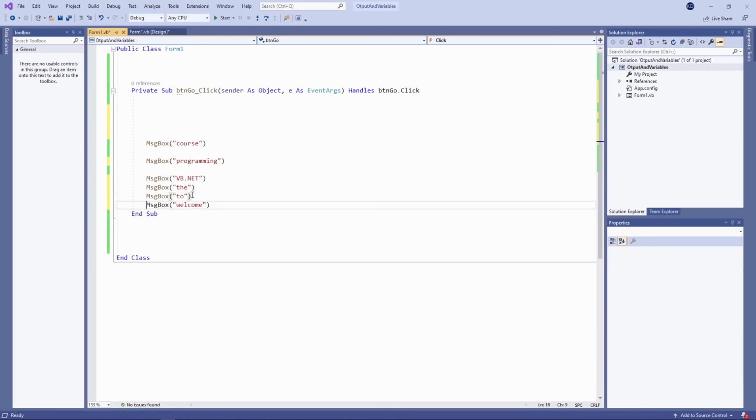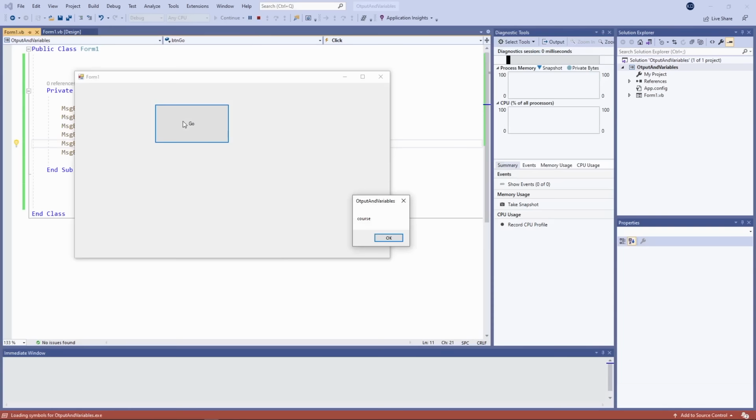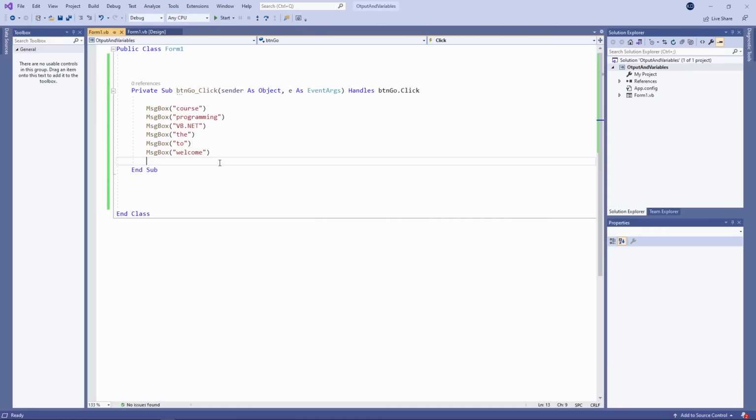You can have as much or as little white space as you like, whatever makes it easy for you to read the program. Let's give this a try. Before I continue and talk about variables, I just want to show you another command I can use to display a message on the screen.